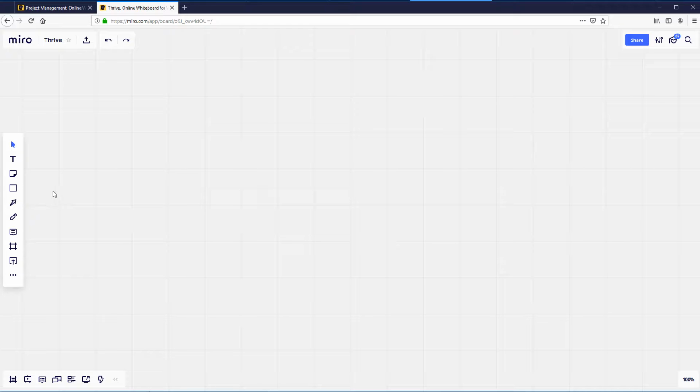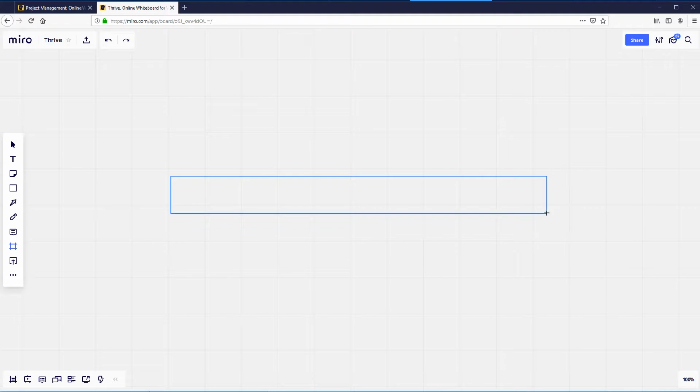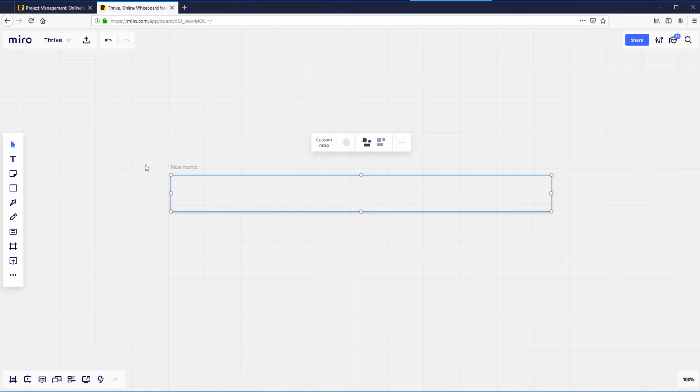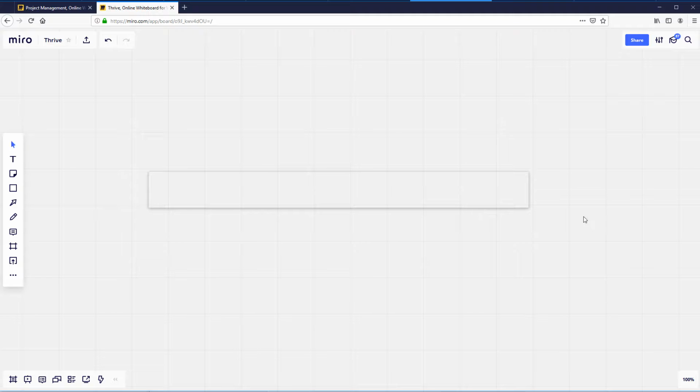Then this frame thing. When you make a frame around something, you can give it a name. By default, it gives you a name, or you can just delete it and not have a name at all. That's kind of how I use it sometimes, right? That's how I made those strip boards. So I just used a frame.